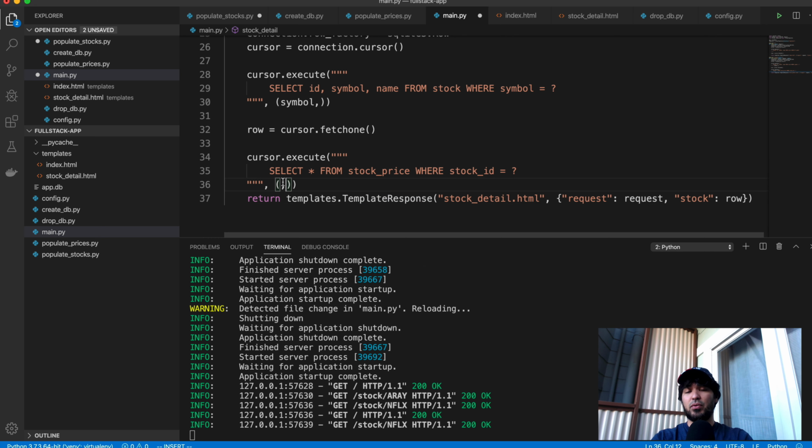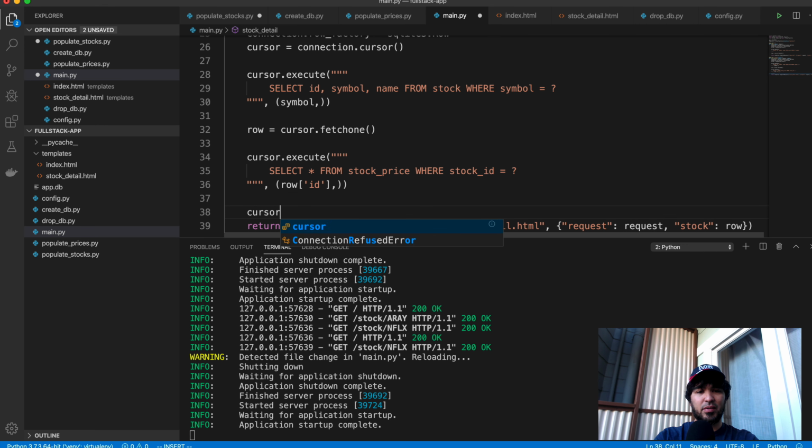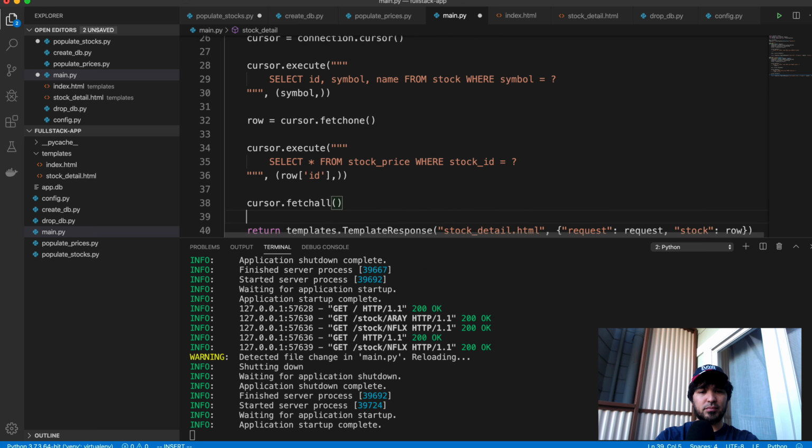And so which stock ID are we using? Well, we've already fetched the ID of the stock up here, and we have it in row. And so we'll just use row id. And so it might be the number 5 for Netflix stock, and then we'll select from stock_price where stock_id equals 5, for instance. I don't know what the number is. So we're going to select that, and then we'll do a cursor.fetchall.